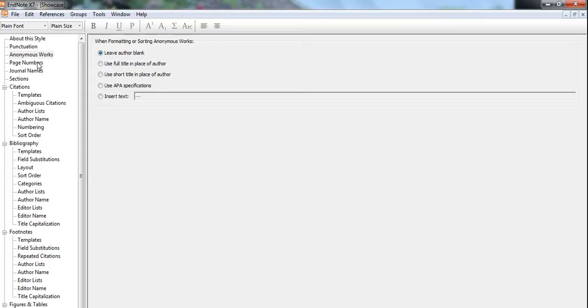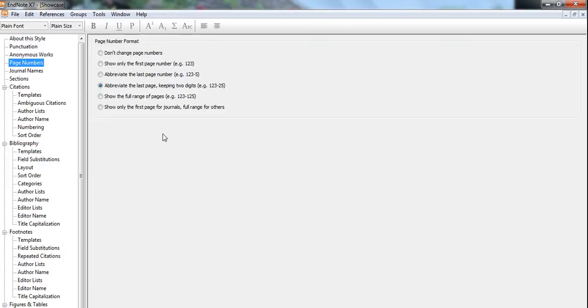The next thing to consider, sort of generic things about the style, is the page numbers. Don't change the page numbers, show only the first page number. In this one that I'm basing it on, I abbreviated the last page, keeping 2 digits, so e.g. 123 to 25, but you may want to have it as show the full range of pages, so perhaps I'll change it to that one.